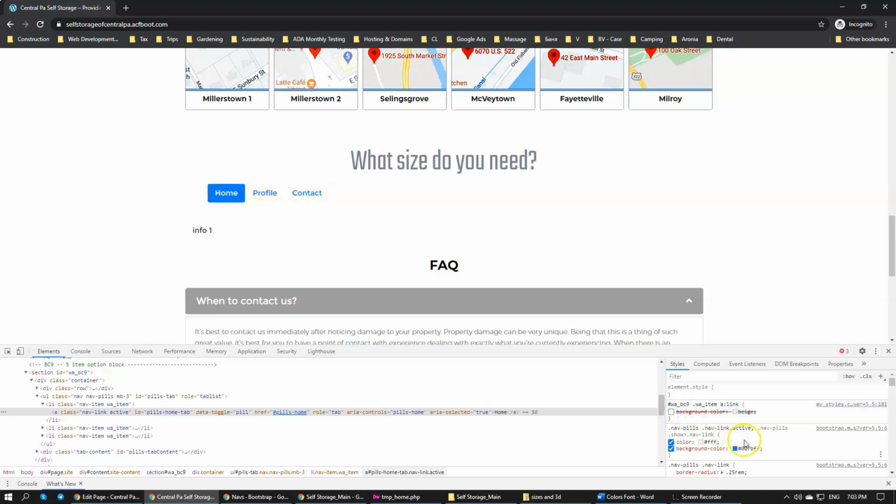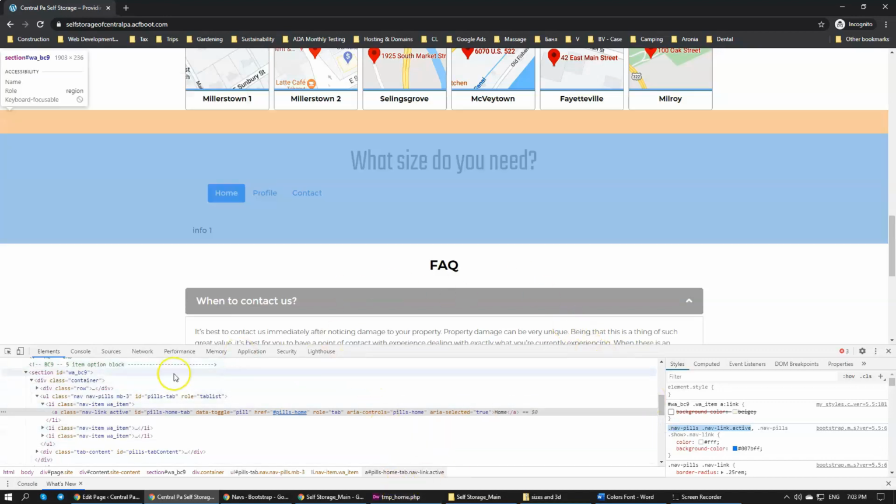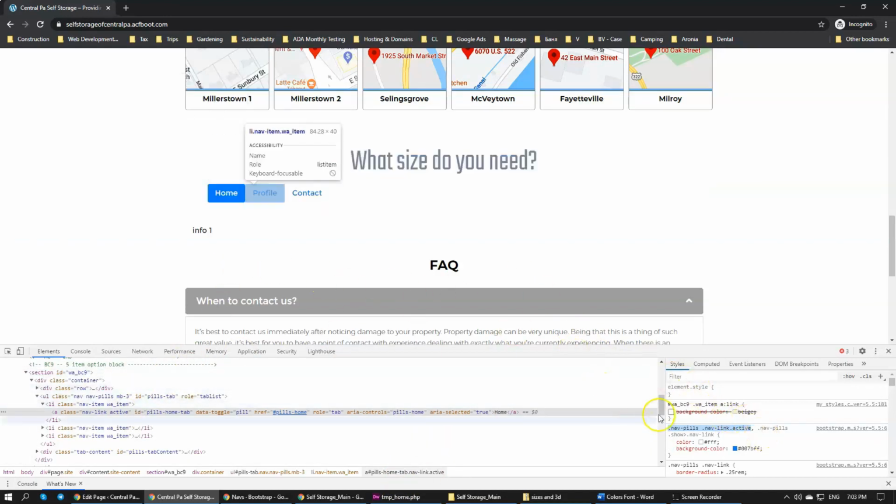Let's remove this nav link active. So I'm going to need to follow this standard here to make sure that I'm also able to control the active element. So I'm going to pause this video, and we'll continue shortly once I do some experimenting to make sure that I target the active element as well.